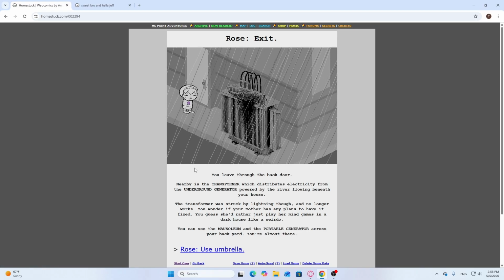Nearby is the transformer which distributes electricity from the underground generator powered by the river flowing beneath your house. The transformer was struck by lightning, though, and no longer works. You wonder if your mother has any plans to have it fixed. You guess you'd rather just play her mind games in the dark house like a weirdo. You can see the mausoleum and the portable generator across your backyard. You're almost there.